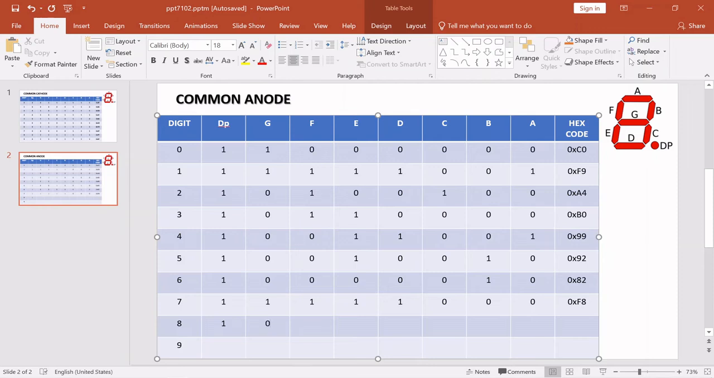So value of each LED is 0 except DP. So the hex code is 0x80. Now for digit 9 you need to turn off LED E and DP. So the value of LED E is 1, value of DP is 1, whereas other LEDs values are logic 0, which is nothing but the ground. And the hex code for this is 0x, higher nibble is 9 and lower nibble is 0.